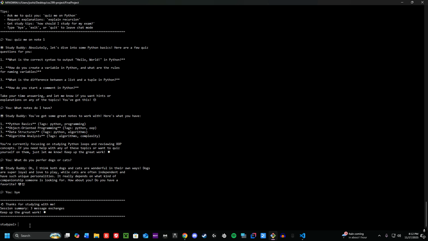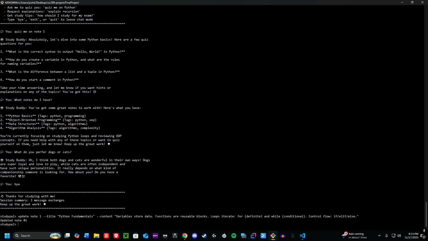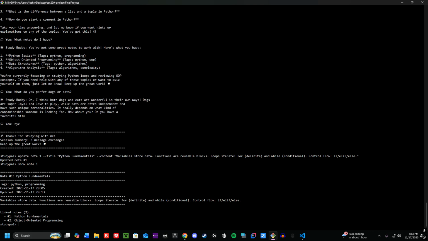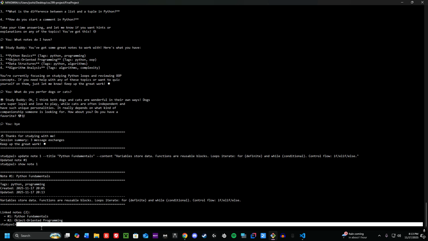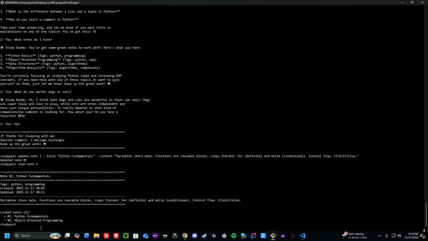There is also, you can update tasks and notes. So we'll do update note 1. So I just updated note 1. So now if I do show note 1, it'll say when it was last updated and when it was created, so you can see that it was updated with new information. Oh, and there's also deleting tasks, so our notes and tasks.